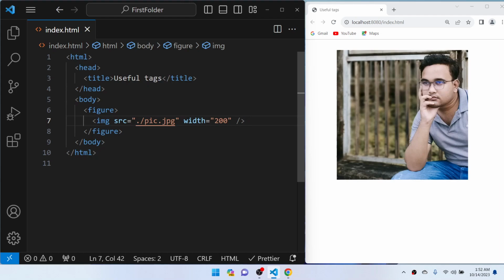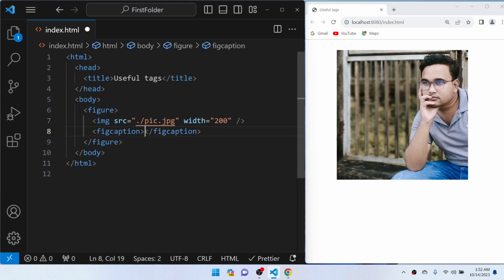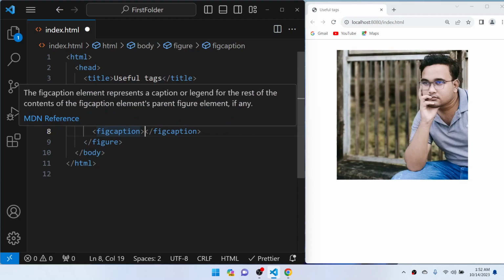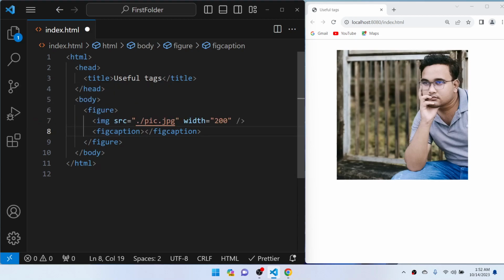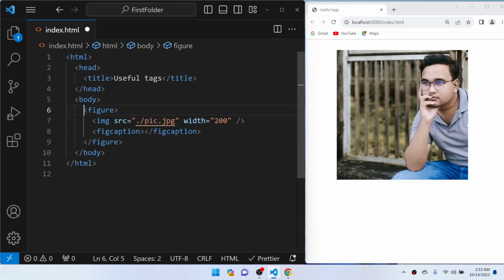So in the figure tag, we have a child tag, which is figcaption. So let me write the figcaption tag, which is also a paired tag. So opening figcaption and then closing figcaption. In between this opening and closing figcaption, we give a caption for this picture, and that will be treated as a card. So this figure element is used to build cards in web pages.